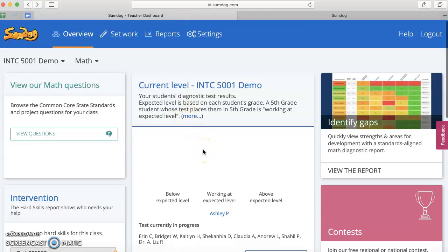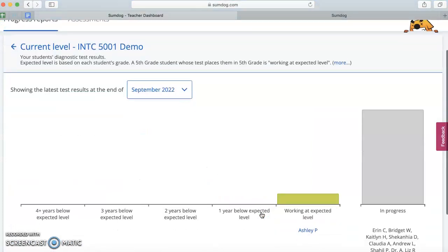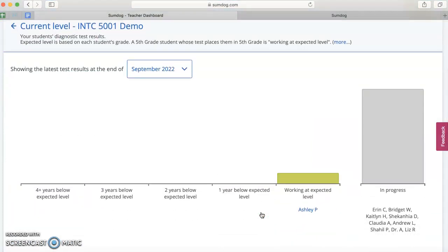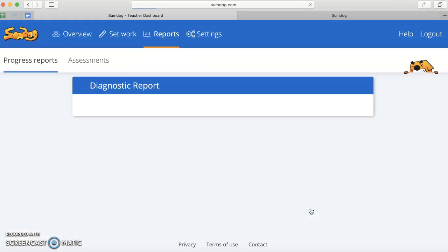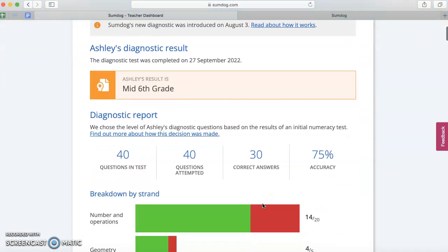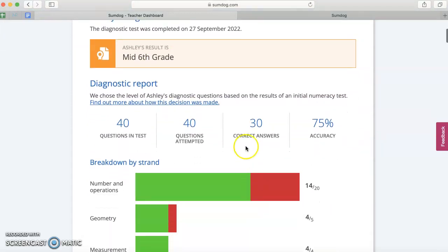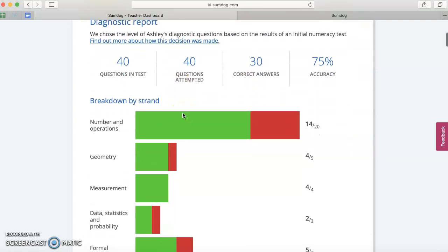When the teacher first sets up their class, their students will be given a diagnostic test, which is an adaptive test geared to each individual student. The teacher will then be able to view the results of all of their students. So this is an example of Ashley's diagnostic result. She scored in the mid 6th grade range based on the questions that she answered.